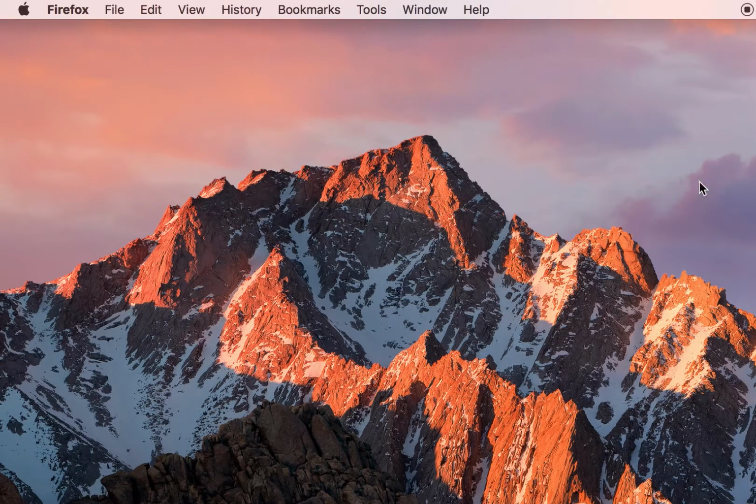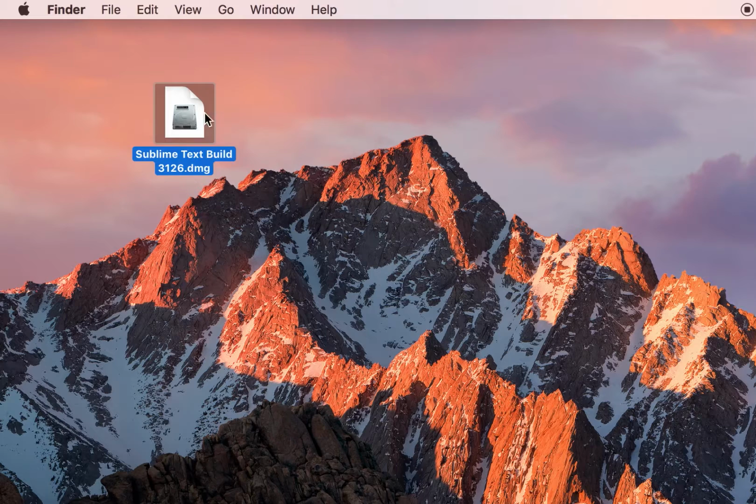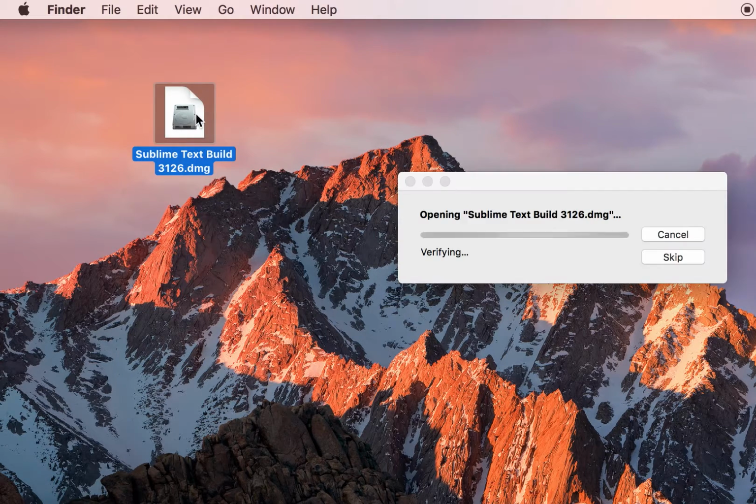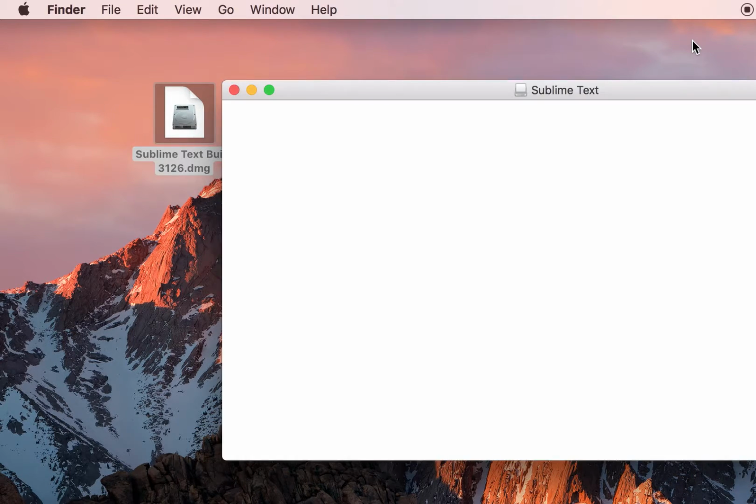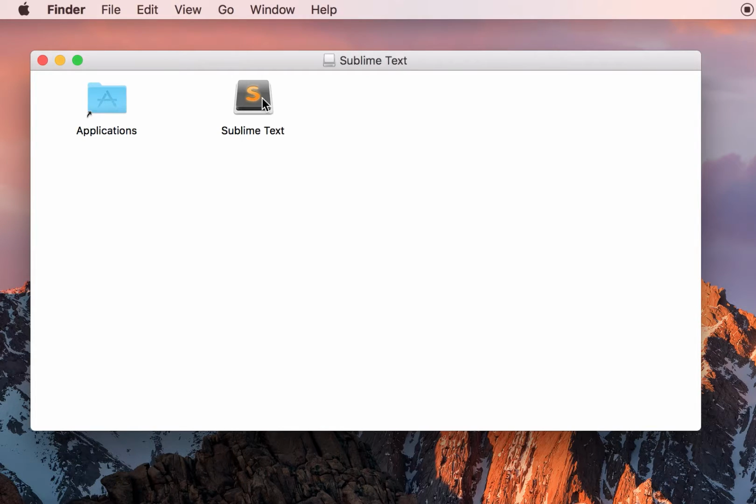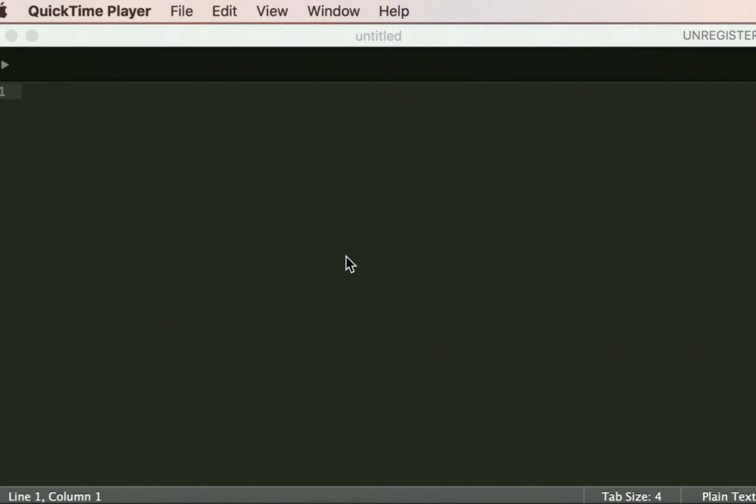And what you should get is this DMG file, and the DMG file allows you to basically install it. If you're on a Mac. If you're on a Windows computer, it's going to be a little bit different, obviously. So you can grab Sublime Text, you can put it into your applications. But basically, when you start up Sublime Text, once Sublime Text opens, you'll see that it's basically a text editor.